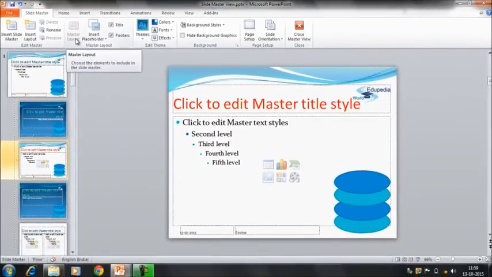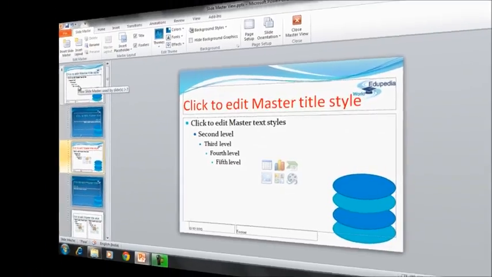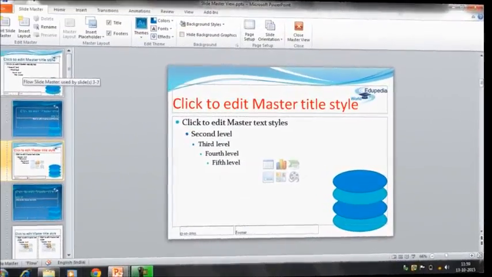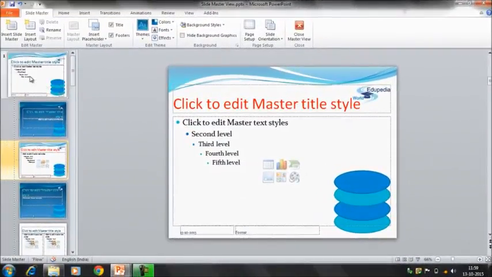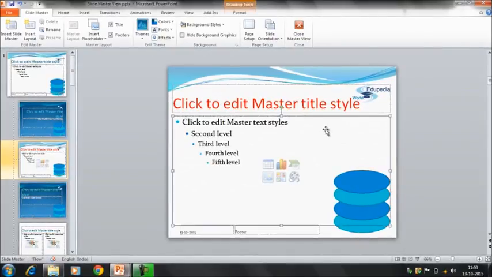Now we have got the Slide Master view here. The point that we are going to discuss is to customize an existing slide layout. We have this layout here. Now suppose you want to resize some placeholder, or resize something on the slide, then how do you do it? How do you customize that?